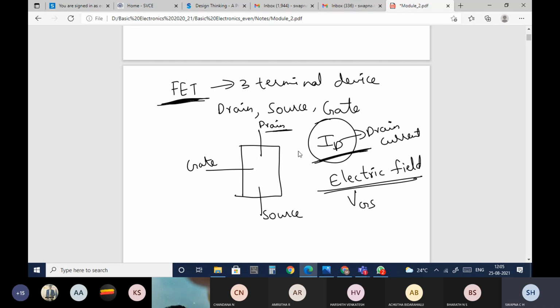So this is said to be the voltage controlled device. Field effect transistor is said to be the voltage controlled device, because by varying the electric field we are able to control the current through the device. That is the reason field effect transistors are said to be voltage controlled devices.